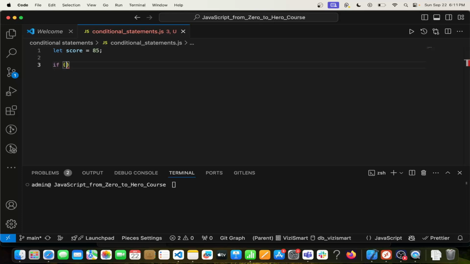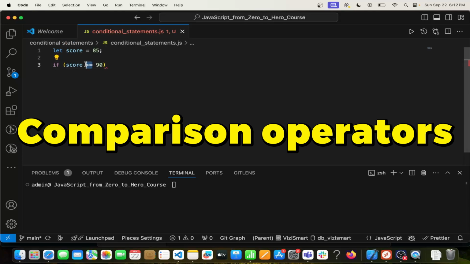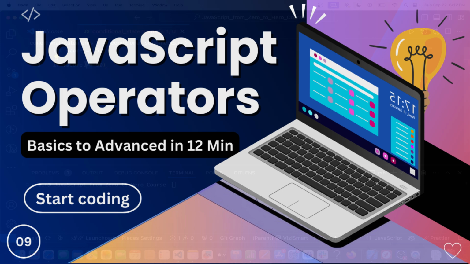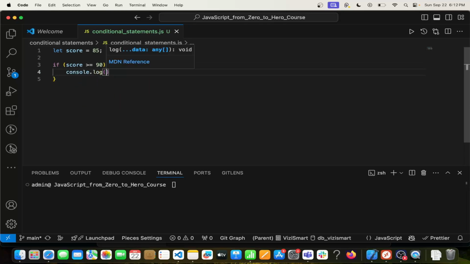If the score is greater than and equals to 90. So here we are using comparison operators. If you don't have any idea about operators, then please do check out our operators video. So if the score is greater than and equals to 90, then console.log grade A.